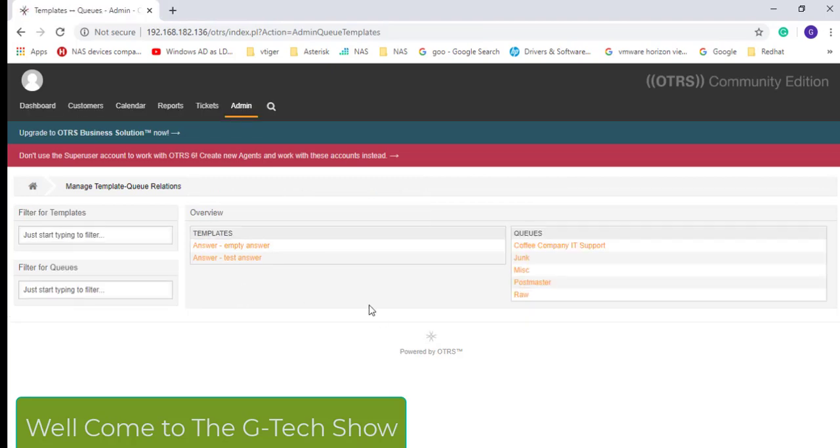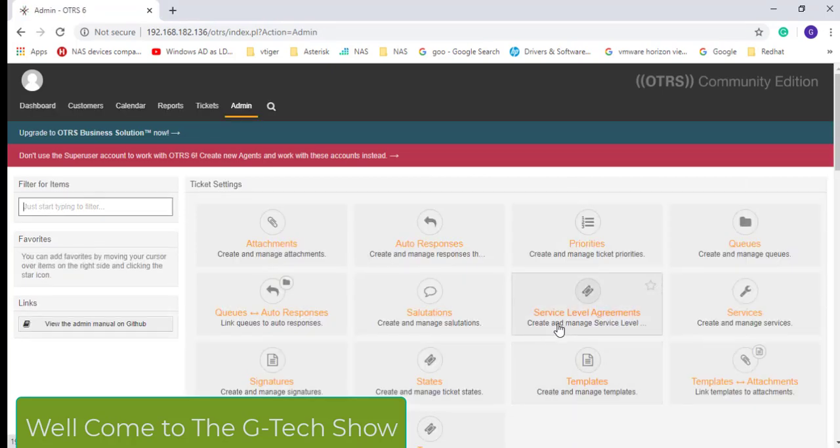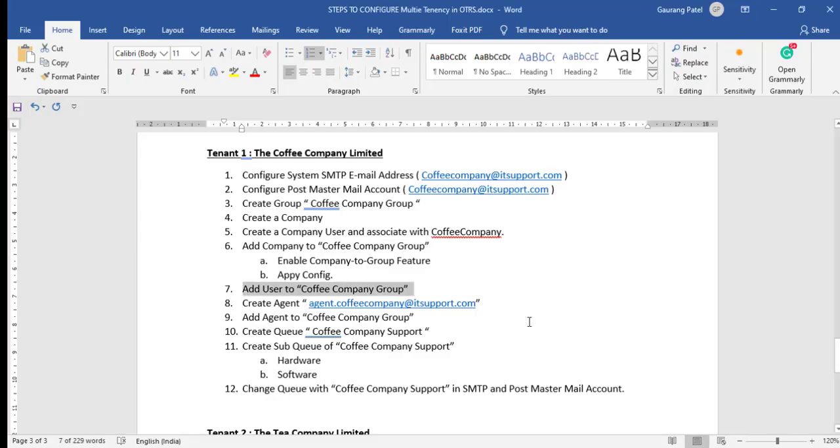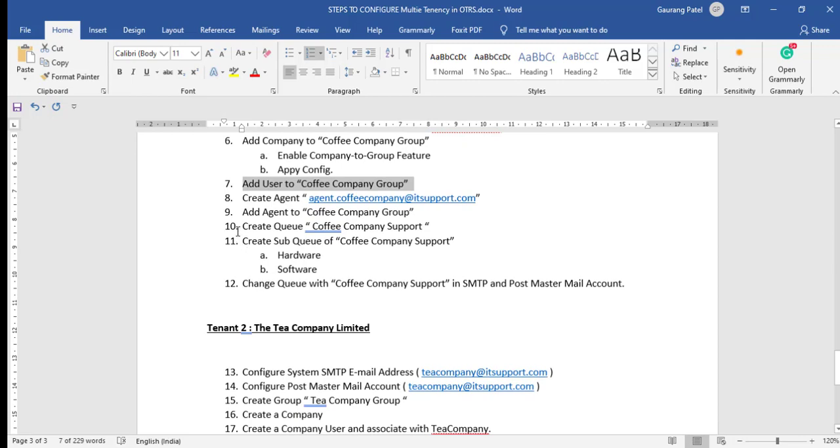Okay, so let's save and hit. So now, create queue, we are done with that. Create sub queue. So here we can create as many queues as we want. So I'm creating two queues here: first is hardware and software.